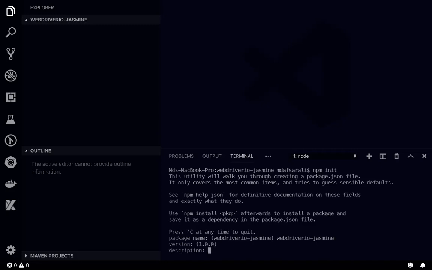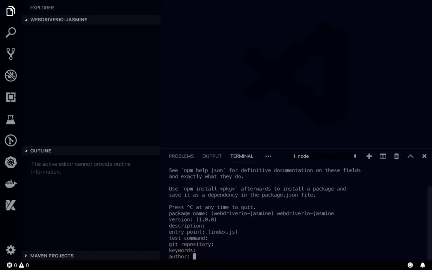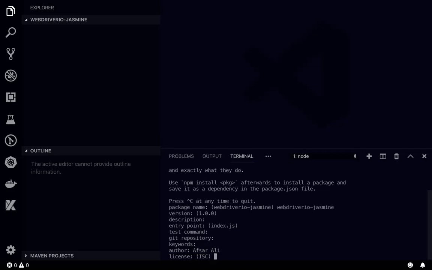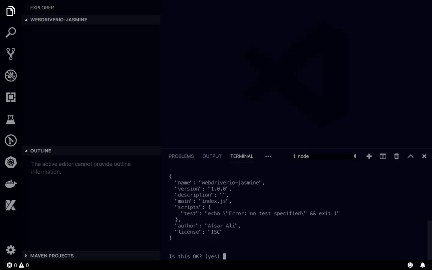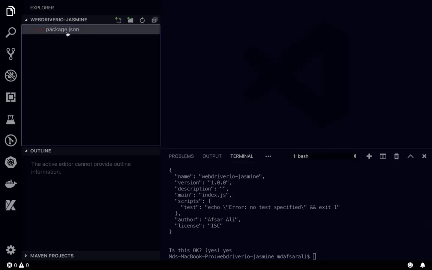Then version, let me keep the default. This is also default. Let's just enter. I can write my name as author, license, enter. Is this okay? I'll say yes, enter. Okay, so now we can see package.json has been created already. That means our Node.js project has been initialized.